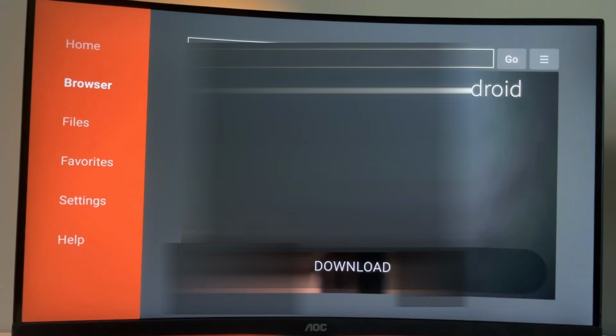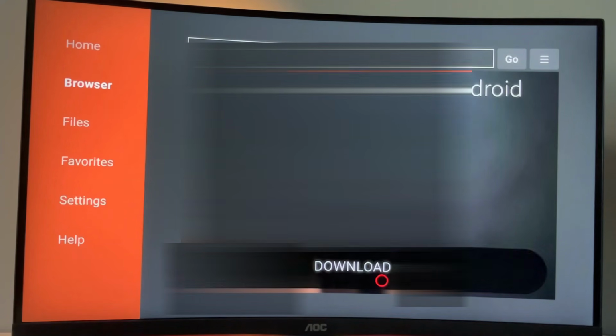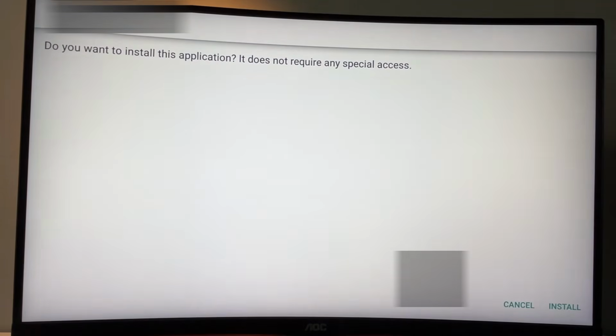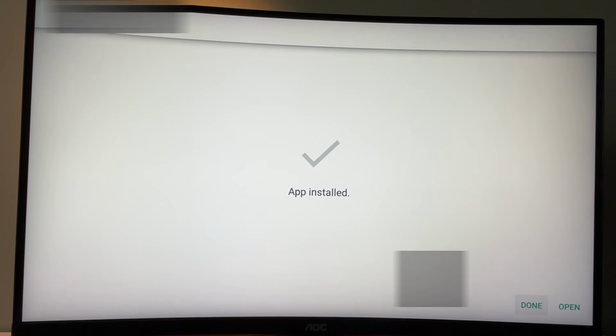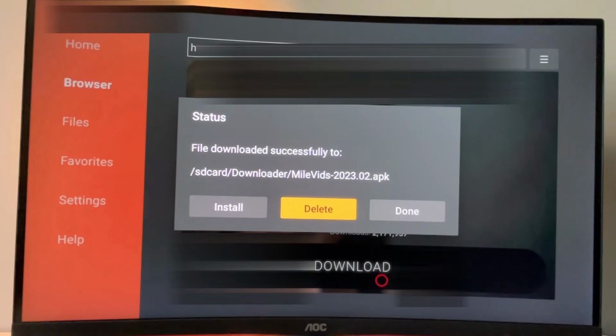After you open the website, you have to scroll down a bit until you see that download APK button. Here, click on it. The download process is starting. Now we have to click on install in the right bottom corner. And after the app is installed, do not press on open yet. Instead, click on done. And here you'll see an option to delete the installation file of this app.